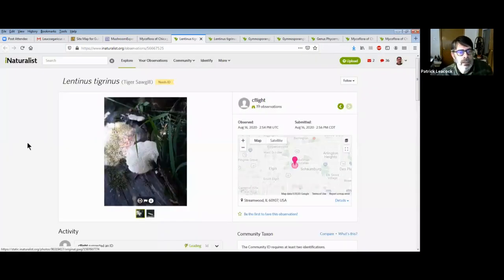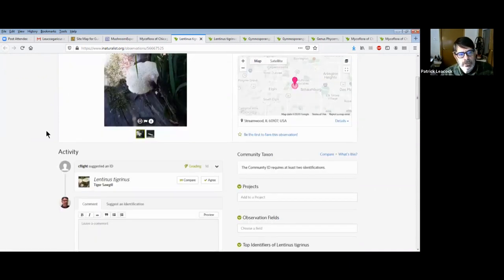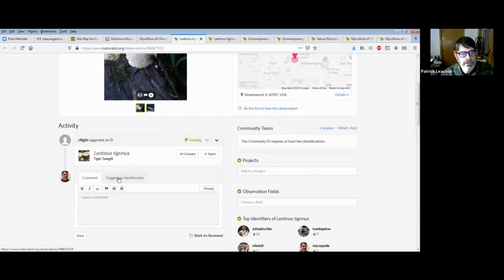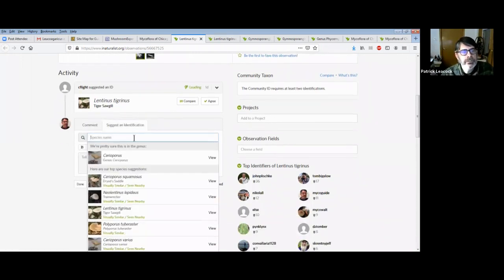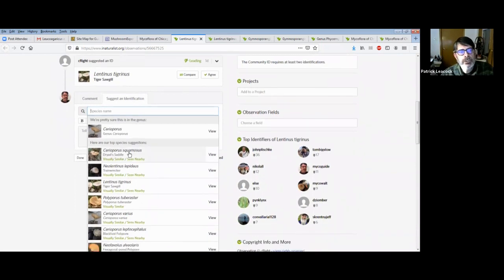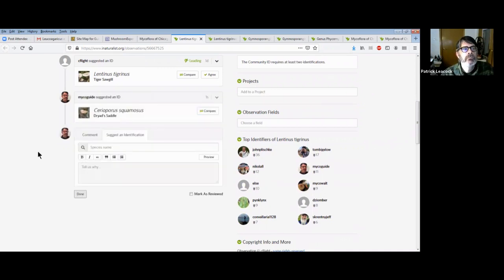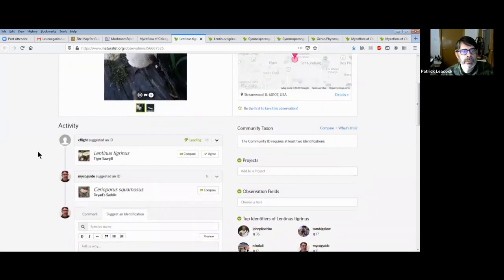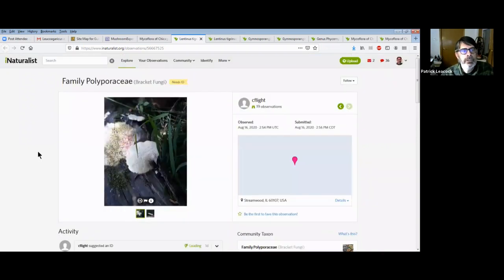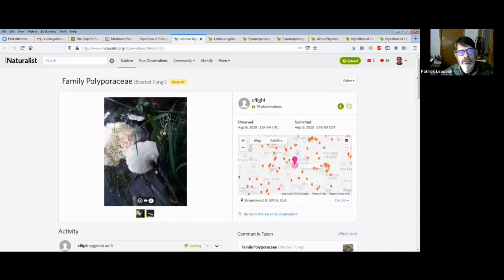So Dryad Saddle is a polypore. Lentinus is a polypore. So they're both in the polypore family. When I put it into iNaturalist, you can see the top choice here is Dryad Saddle. So iNaturalist knows what it is. I don't know why this person chose the other name. Now up here, it'll say family Polyporaceae because both of these names are in that family.